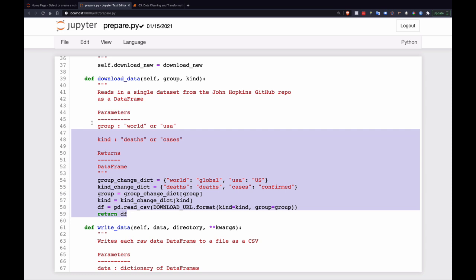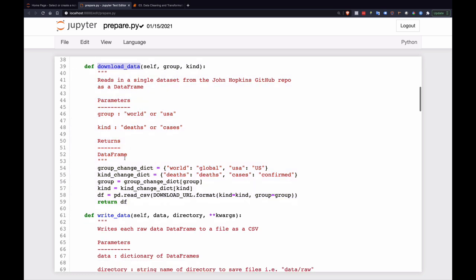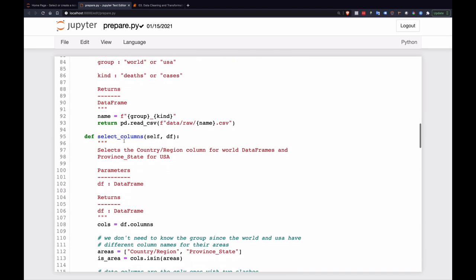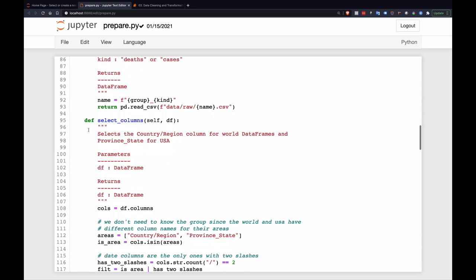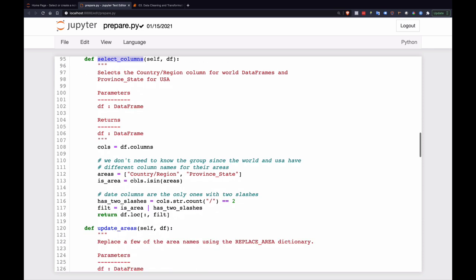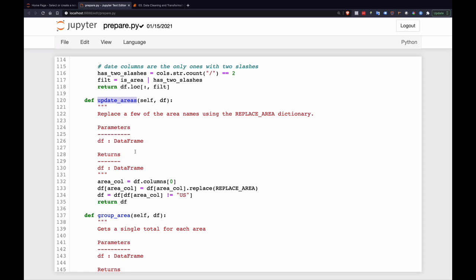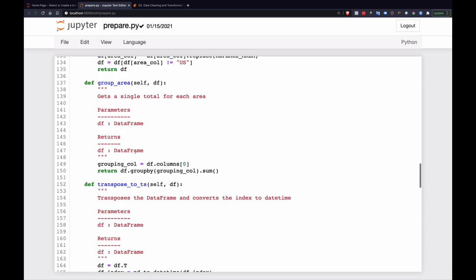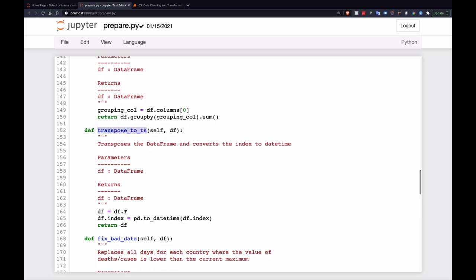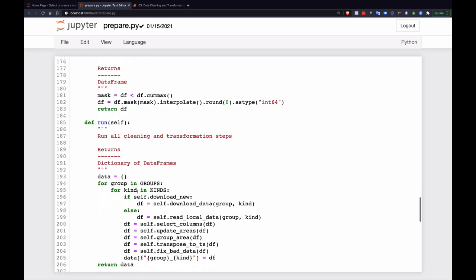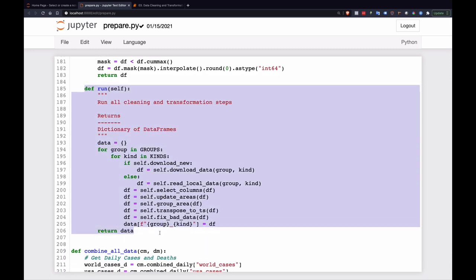Okay, so this is actually from the previous notebook. This is that same download data function. This is also the same one, write data, read local data. And now this is from the current notebook of the data transformation. This is the select columns method, and it's going to look very similar. Here's update areas, and again, that is the same. Here's group area. Here's transpose to time series. Here's the fix bad data, which is the very last one we worked on.